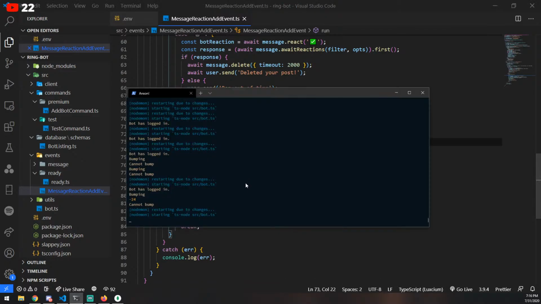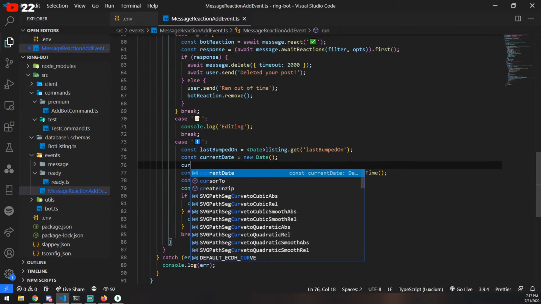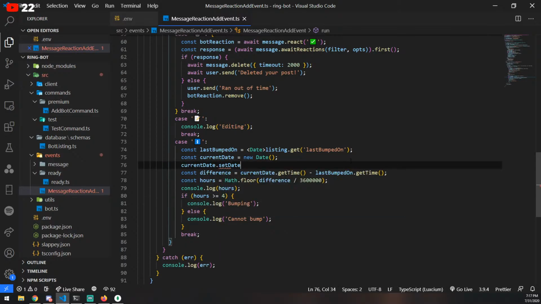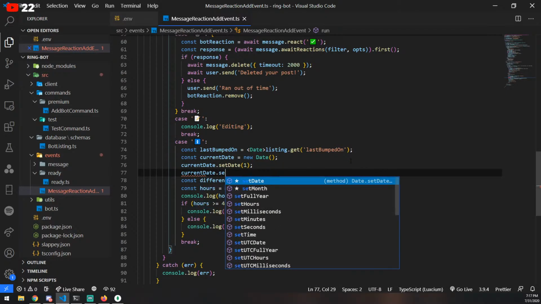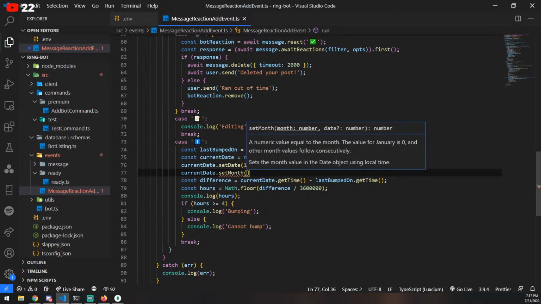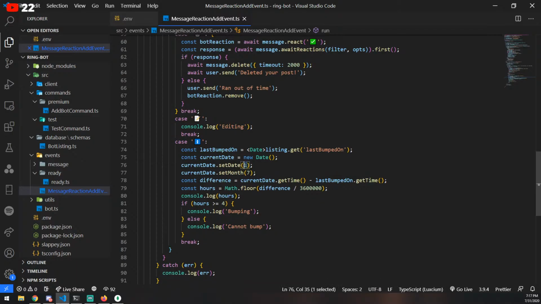The current hours is less than 24. That makes sense. So if the duration is greater than 4, then they can bump, and then we'll have to update the bump. Okay, so let's set the current date. Set date to 1, set month to 7, and let's see what the duration is there. The current time of it will be 7, so I'll set the hours to, we'll just do 2.